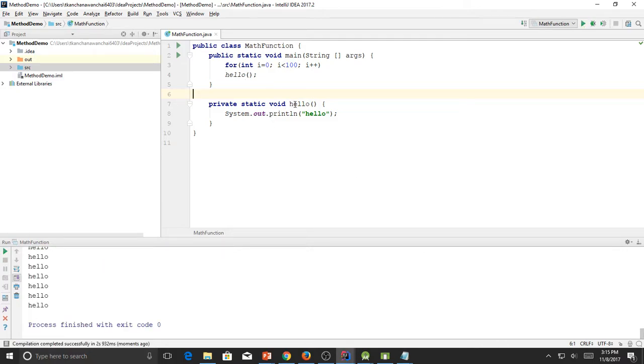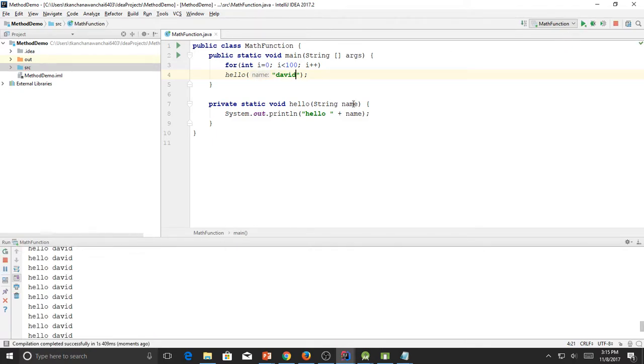Now, a method should take a parameter, right? So I want to get the name of the person I want to say hello to. So the name goes there. Now I pass in hello David, so it should say hello David. So a method should take a parameter. Make sense?